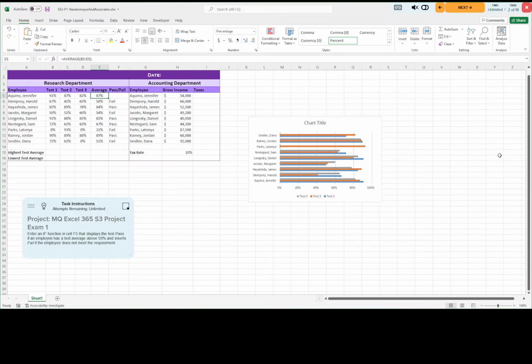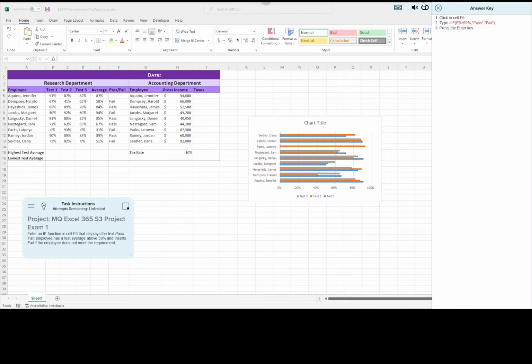Okay, let's move to our next one. Hey, we're off and running now. 2 of 4. Ooh, an IF function. We need to see if we pass. So it's doing what's called a logical test: if this, then that. So we're going to click in cell F5, pass, fail, and type equal sign with all capital letters IF, open parentheses, shift 9 on my keyboard.